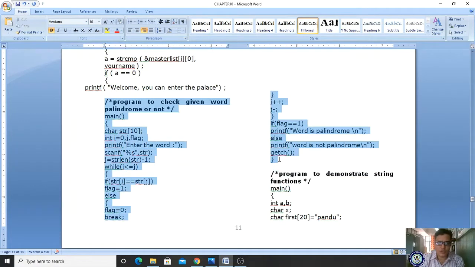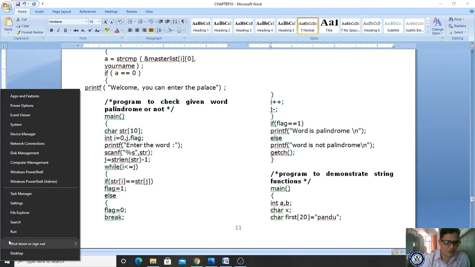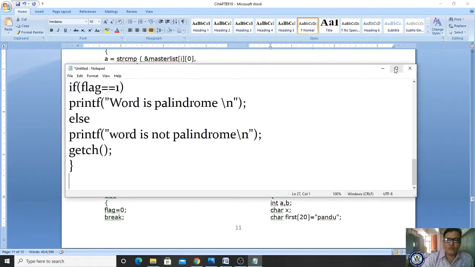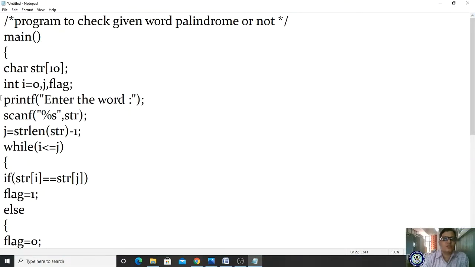Okay, let us see this program. Yes, let me copy this program in Notepad. So the aim of this program is to check whether the given word is a palindrome or not. Okay, so actually what do you mean by a palindrome?